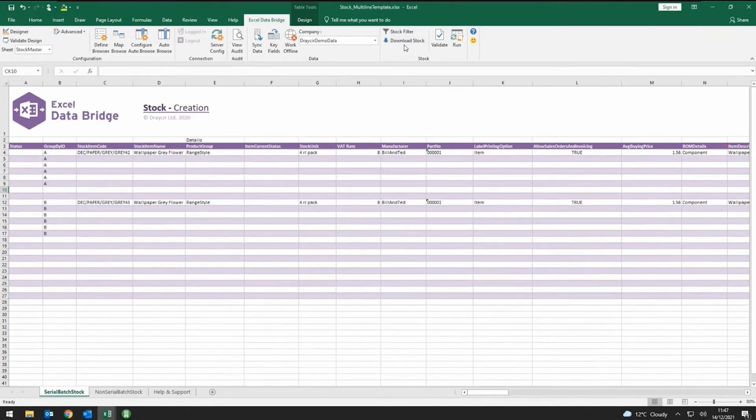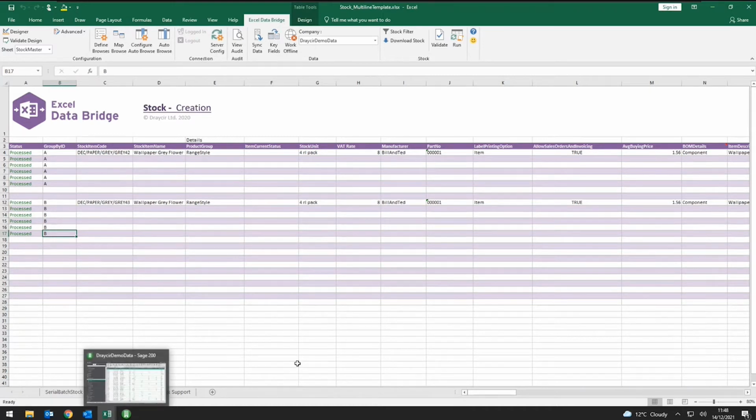If you press this download stock button, it will then populate the whole sheet with all the stock items that are captured under that filter. You can then make the necessary tweaks and edits to the stock, and then you can re-upload them with the validate and run option, so they then hit Sage 200. If all of this information is a bit much, you can just use the non-serial and batch stock option. So there's fewer rows and columns in here, and you can just come in and do it from a non-serial and batch traceability point of view.